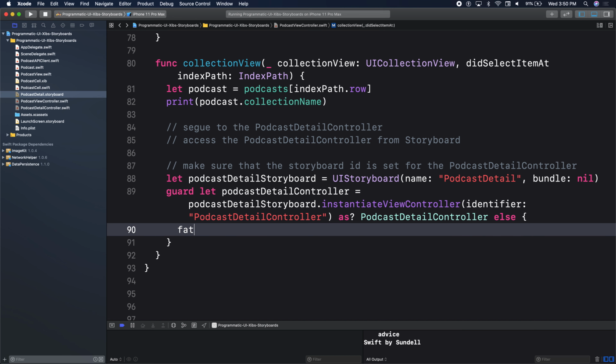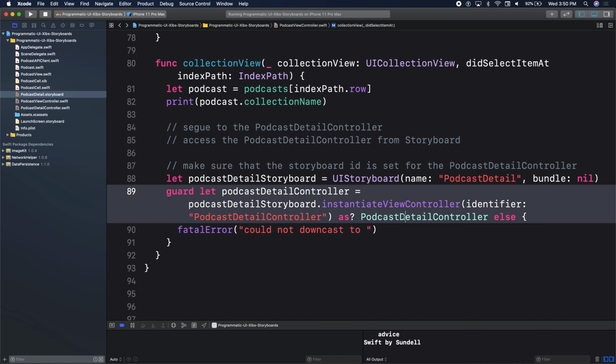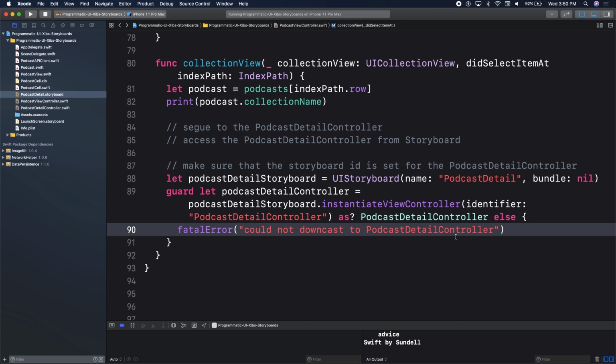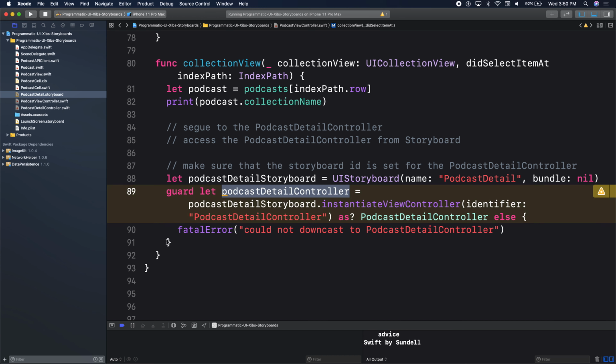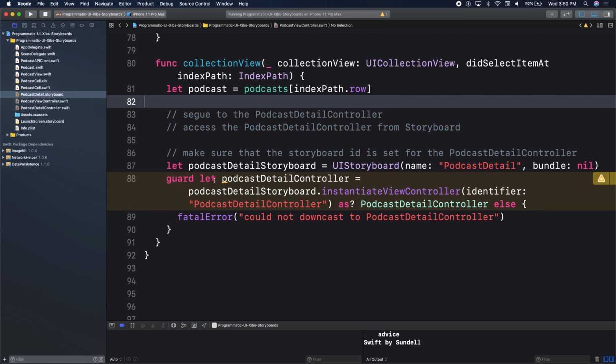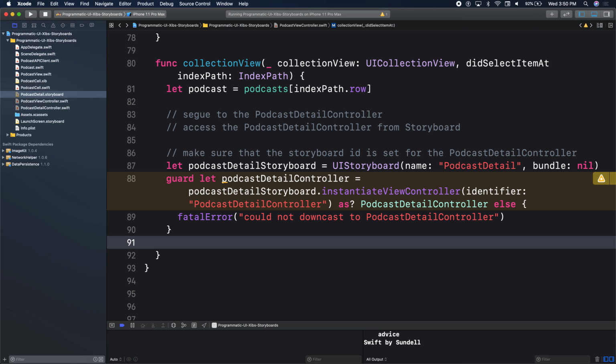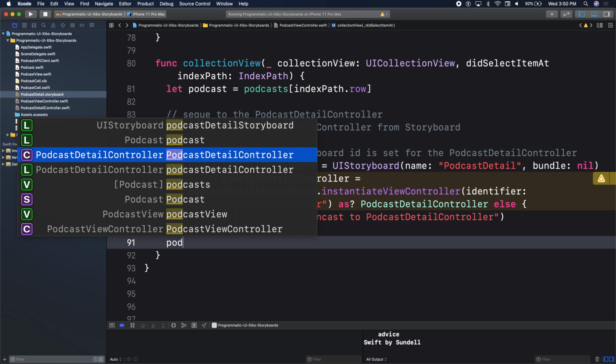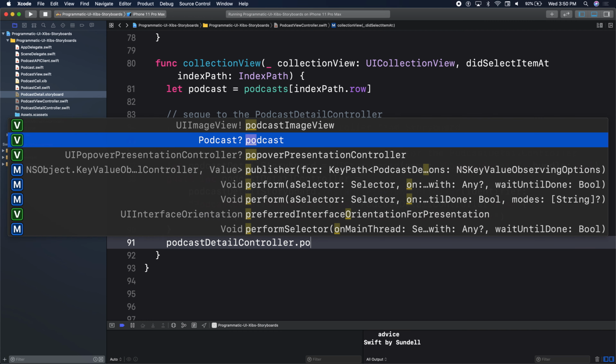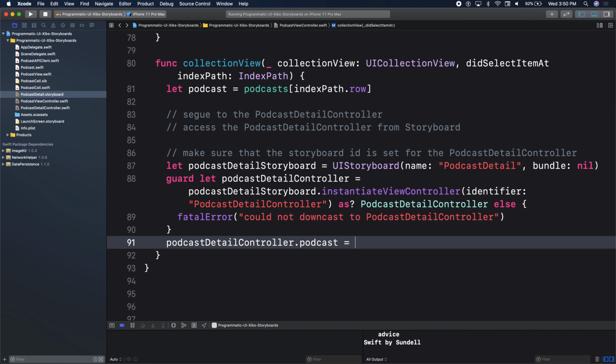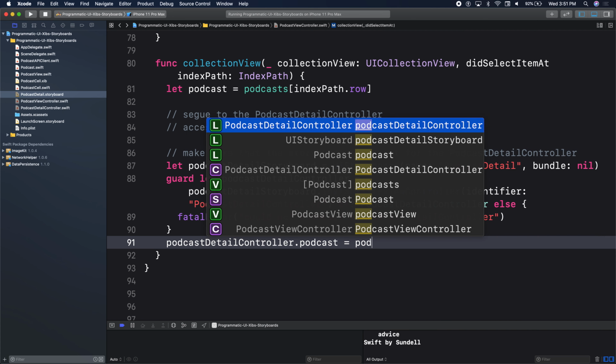So fatal error over here. And what are we saying? We're saying could not downcast to podcast detail controller. Here we have a podcast detail controller. We also have a podcast. We could remove the print statement. So now let's go ahead and set that up. So podcast detail controller will get a podcast because we want to pass that data over to the detail controller in order for it to have a podcast.